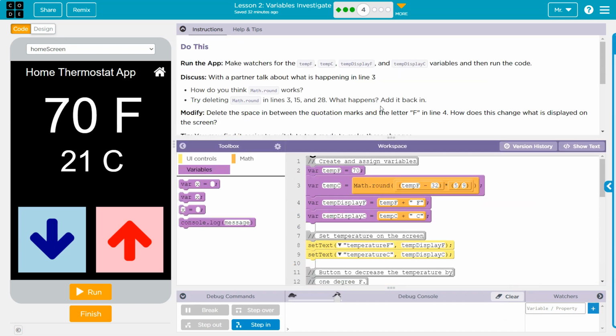Let's take a look at what we want to do here. Let's talk about how this math.round works. Basically what that's doing is just rounding my Celsius temperatures to a whole number.